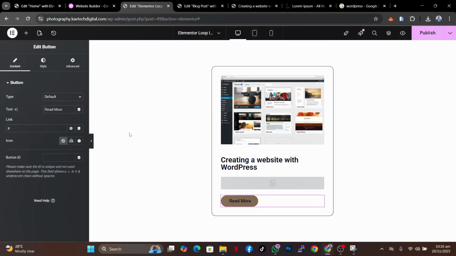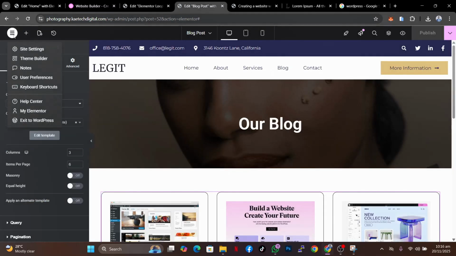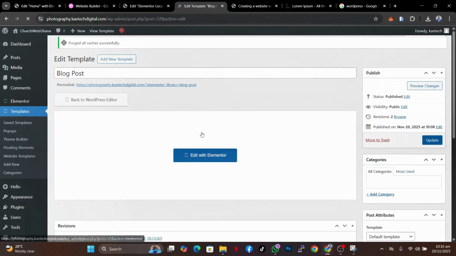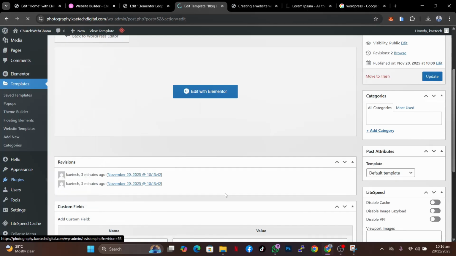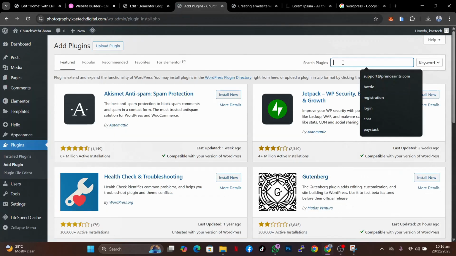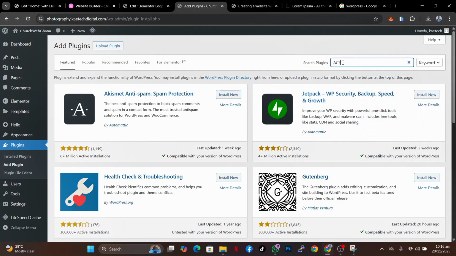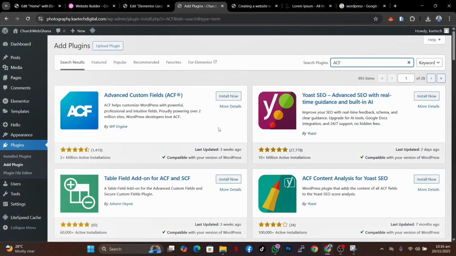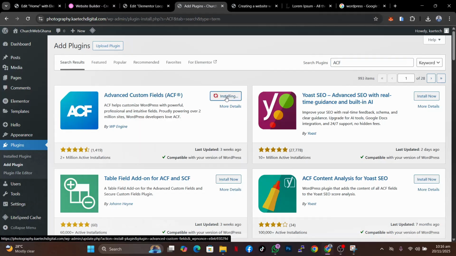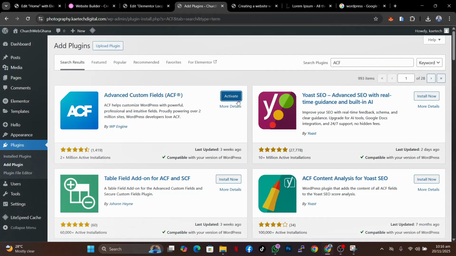Now for instance, we created the loop over here, and then let me go back to the dashboard, and I'm going to show you something. First of all, let's install ACF. I'm going to go ahead and install ACF. ACF is Advanced Custom Fields, right? It helps you to add additional fields to your pages and posts. So I'm going to install this one, and then I'll activate it.